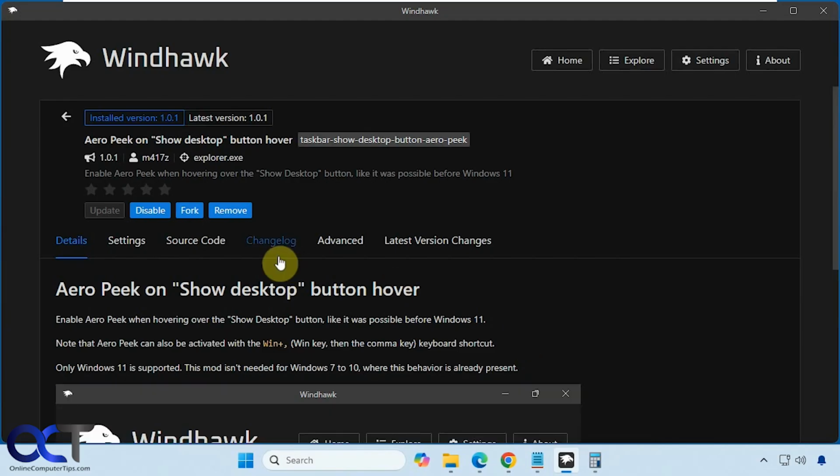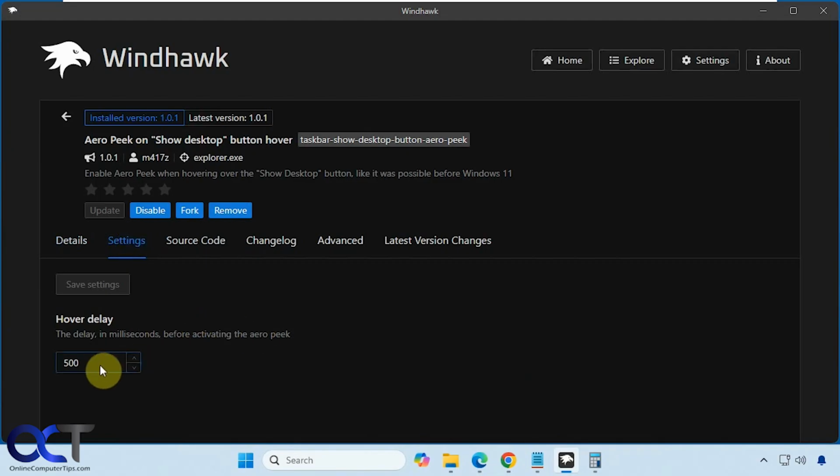Alright, so now it's installed. You can disable it from here and also remove it from Windhawk from here. If you go to the settings, we have some settings for milliseconds before it activates the Aero Peek, so you can adjust that from here. Most mods usually have some type of setting, some more than others, depending on the mod.